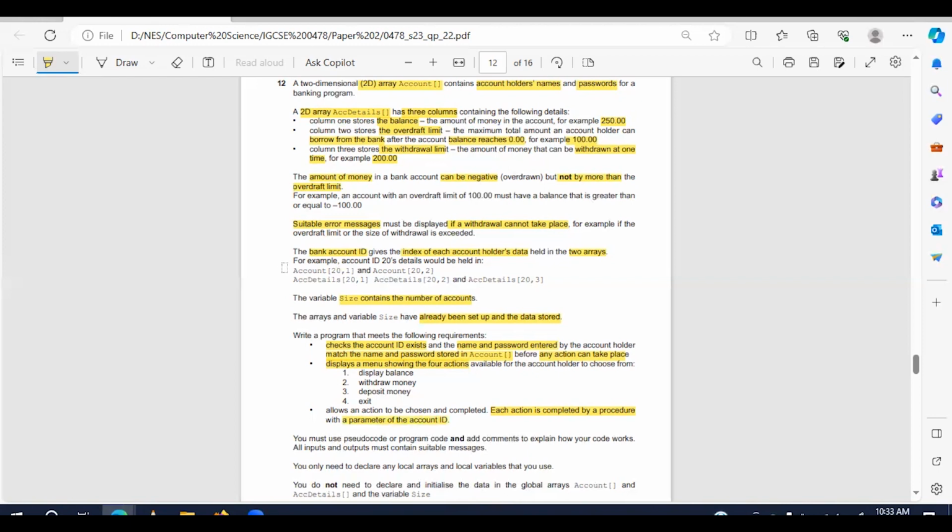Some more instructions. The program can be made in pseudocode or program code and should include comments. The additional arrays and variables used in the main program or the procedures can be declared. And in the end, some clarification that the global arrays account and account details, and the variable size, should not be declared. Let's start sketching the program.